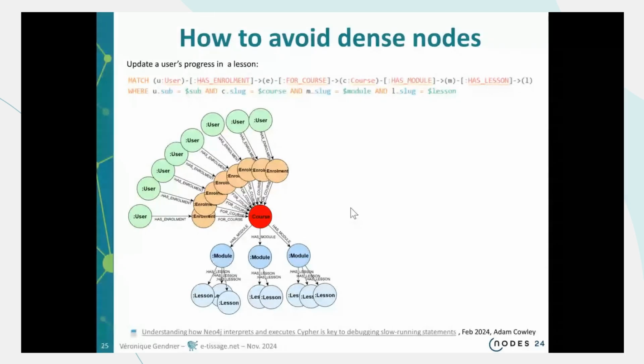Then how to avoid dense nodes? Well, the first way is to try and avoid them at modeling time, but as this example shows, it's not always possible. Not everything can be anticipated at modeling time. As I'm running short of time, I will not go into the details of how you can use an index hint to avoid it in this case, but you can find them in this article by Adam Cooley or in the slides that will be published.